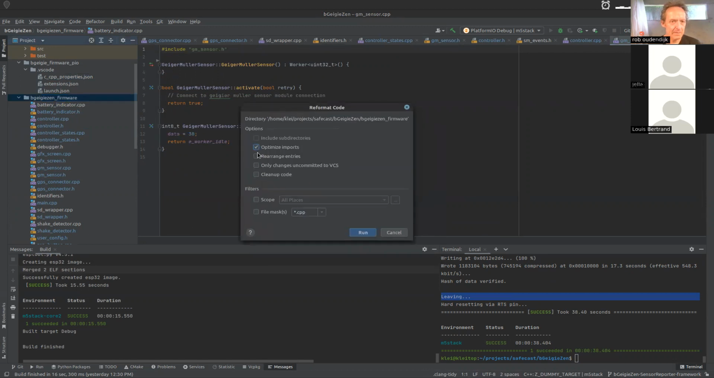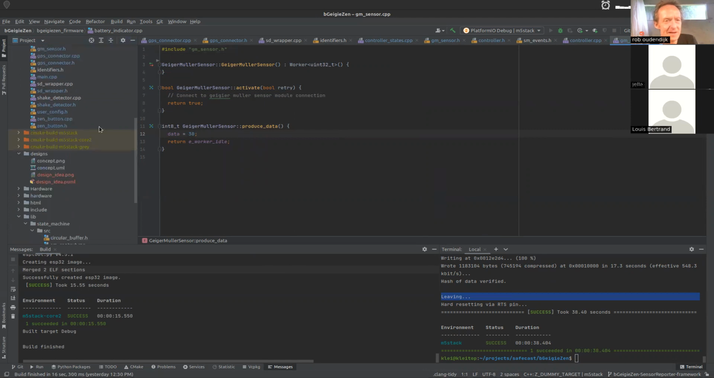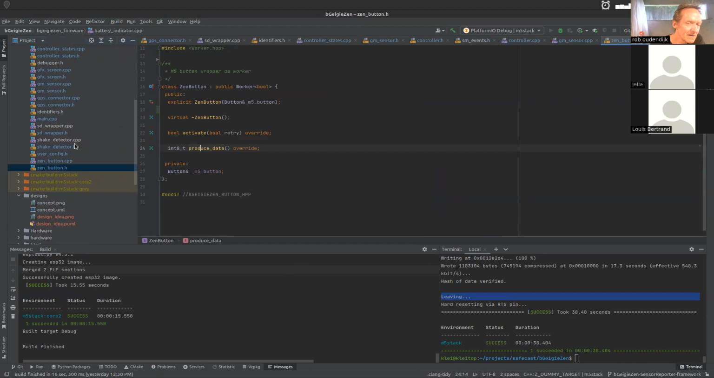I can optimize imports. Oh, wow! Do all these things. Oh, I have to check that because that's very useful. Clean up the code even. Wow. I don't know if VS Code has this feature. Yeah, this is CLion, so it's probably in there somewhere. It's a different function, but it's probably somewhere in there.